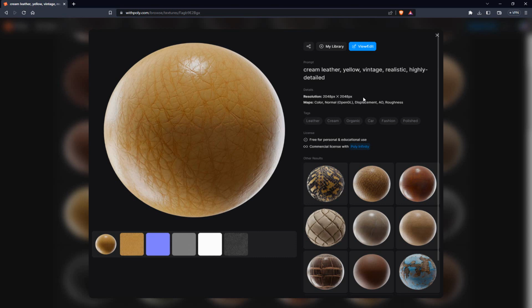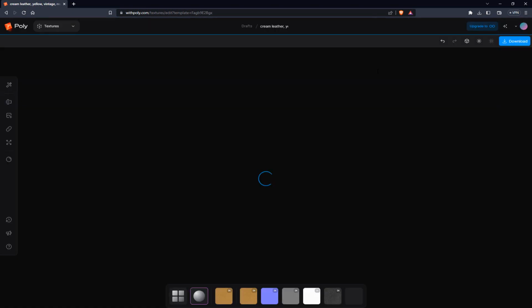And the great thing about all of this is that they're all free. Now, in order to get a higher resolution than a 2K or a 4K, which are the free ones that are available, you need to go ahead and purchase a premium account. But without a premium account, you can still get all of these for free. So just click on View Edit.